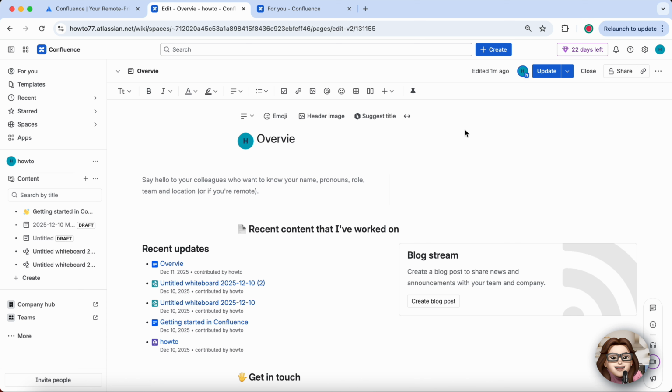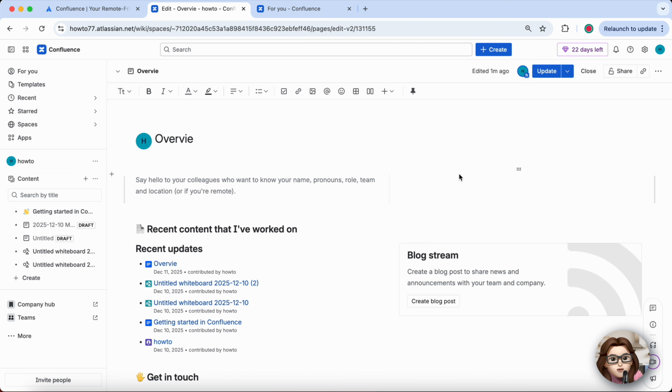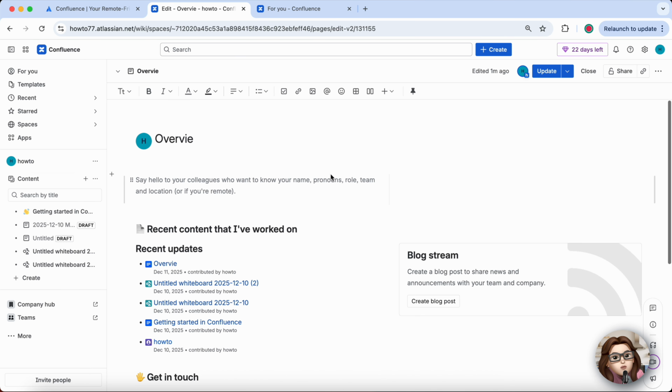While in edit mode, look at the toolbar at the top of the page. Here you will find the Make Page Full Width option, typically represented by two outward facing arrows. Click this button and the page will instantly expand to use the full width of your screen. This view is ideal if your page includes wide tables, dashboards, or content that benefits from extra horizontal space.